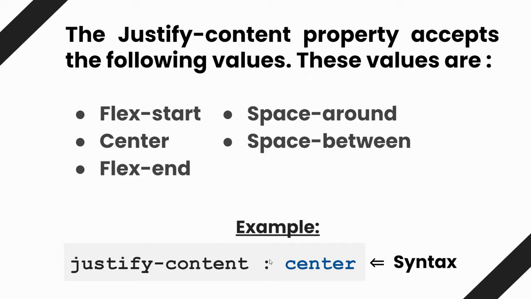Also, the justify content property has its own set of values it accepts. As we can see, there are five values which, it might not be limited to, but at least these five values are the most used values. You can see the first value is flex start, followed by the center value, followed by flex end. And on the other section, we have the space around value and the space between.